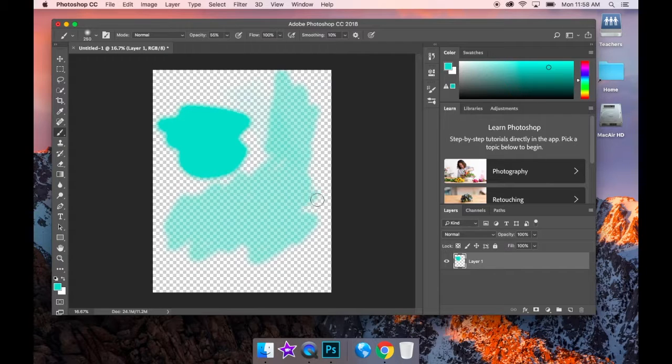Now if I let go of the brush and press again, then it's going to layer those together. And if I let go and press it again, it's going to layer them together again. So every time I lift up the brush and press it back down, it's going to make it darker and darker and darker. But I have to lift up and press down again each time. So that's how opacity works. Flow works in a similar way.